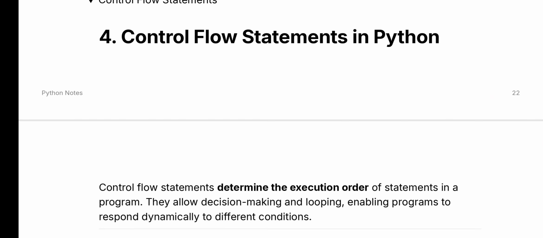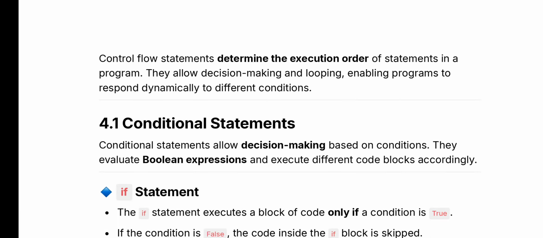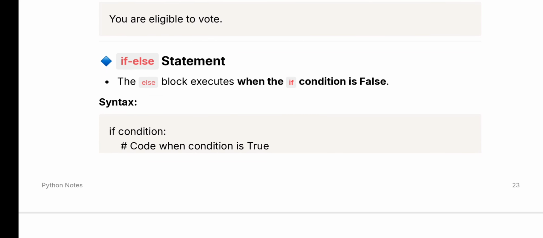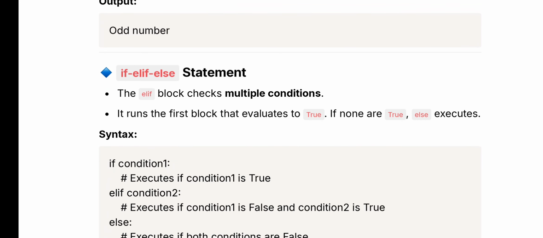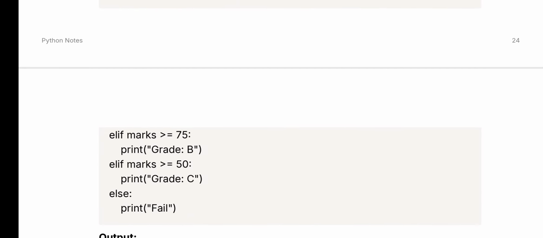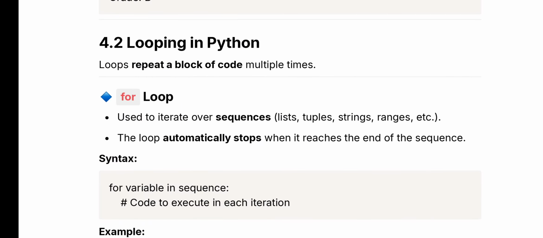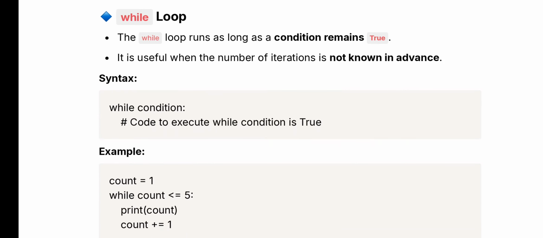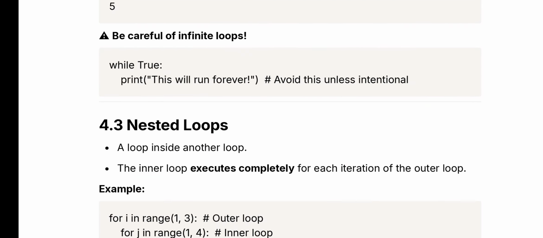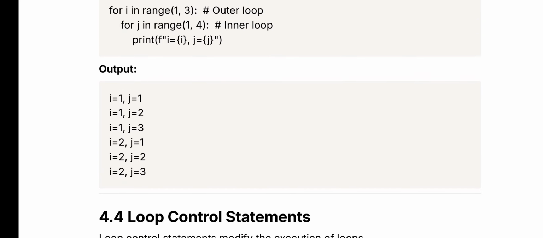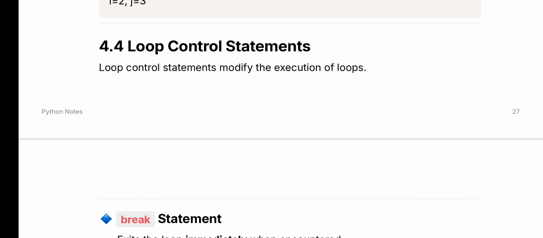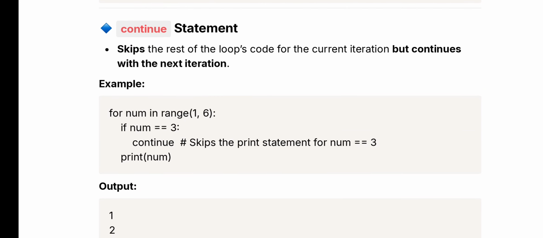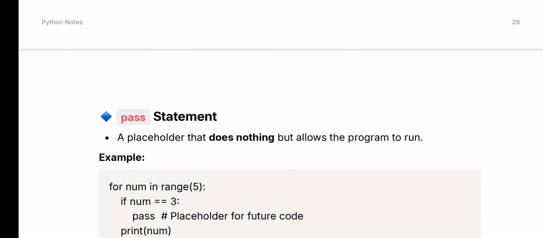And in the next topic, we have discussed the control flow statements in Python. That's conditional statements like if statement, if else statement. Okay, and about looping in Python, we have talked about the for loop, while loop, and we have talked about the nested loops. And in the next section, we have talked about the loop control statements: break statement, continue statement, pass statement.